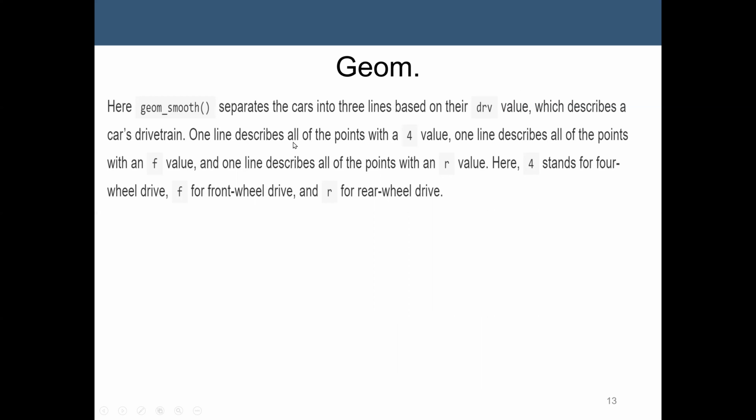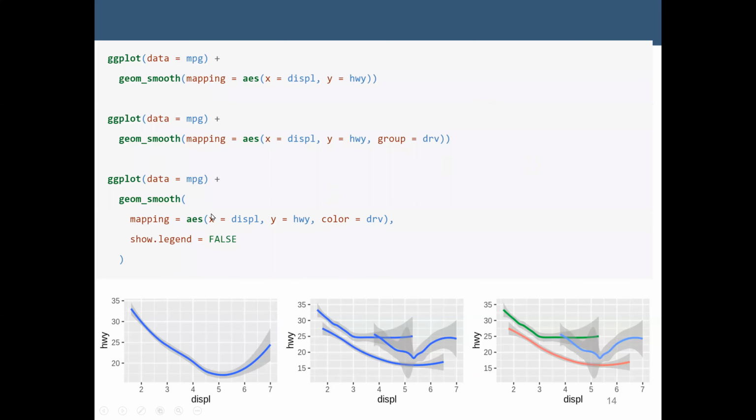One line describes all of the points with a 4 value. One line describes all of the points with an f value, and one line describes all of the points with an r value. Here, again, the 4 stands for four-wheel, f stands for front wheel, and also r stands for rear wheel. So this is another example.